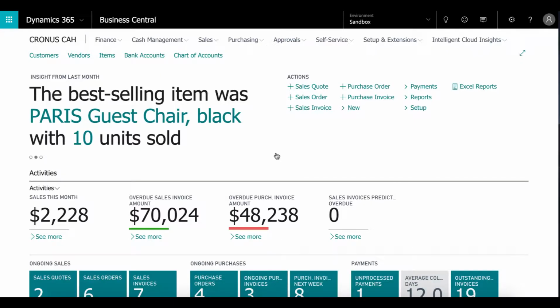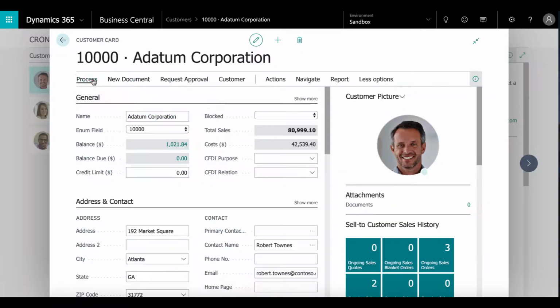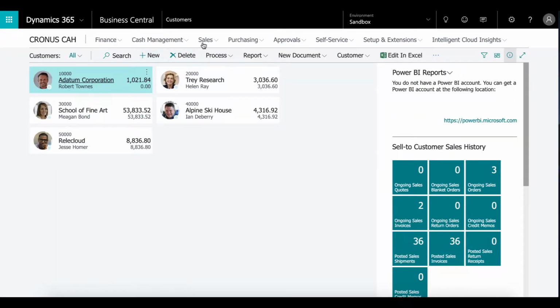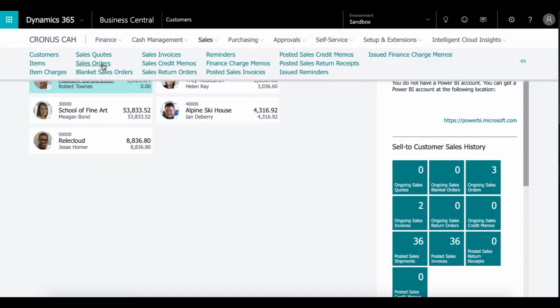So here we are in Business Central, and let's take a look at one of the customers' commission splits. Here I have set up commission splits. For this particular customer, this is the default commissions, and we have engineering, external sales, some percentages here. So this is what's going to be suggested every time we are creating a new sales document for this particular customer. If we didn't have anything here, we would have to type it in every time we created a sales document.